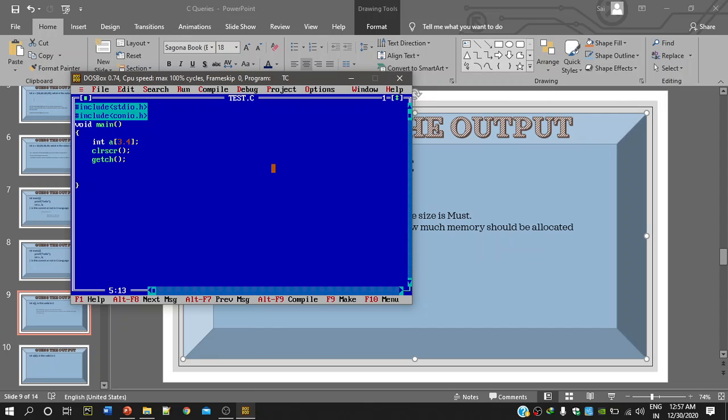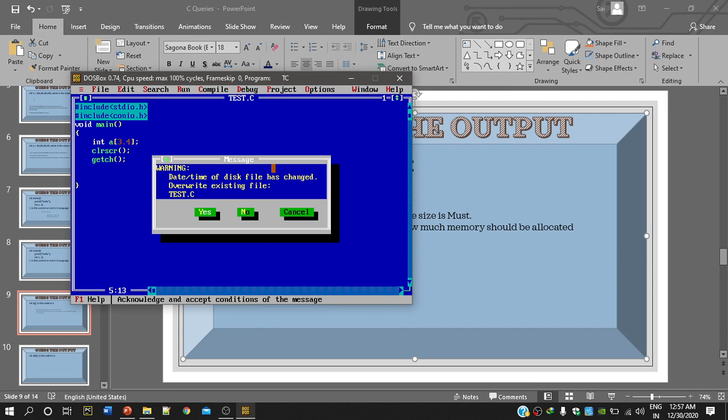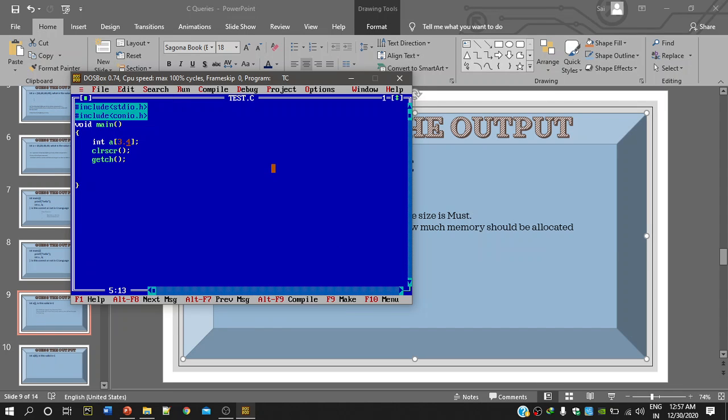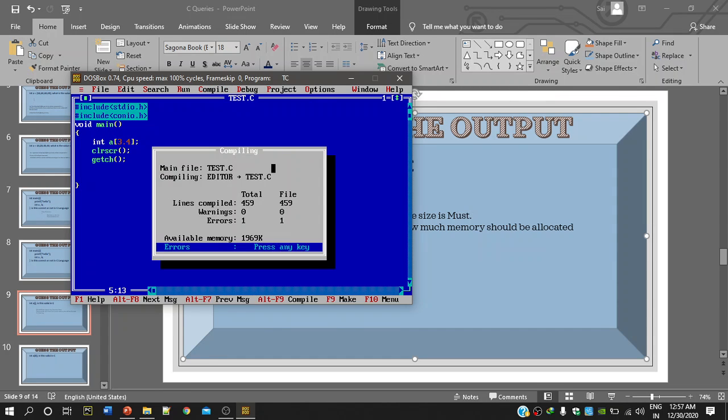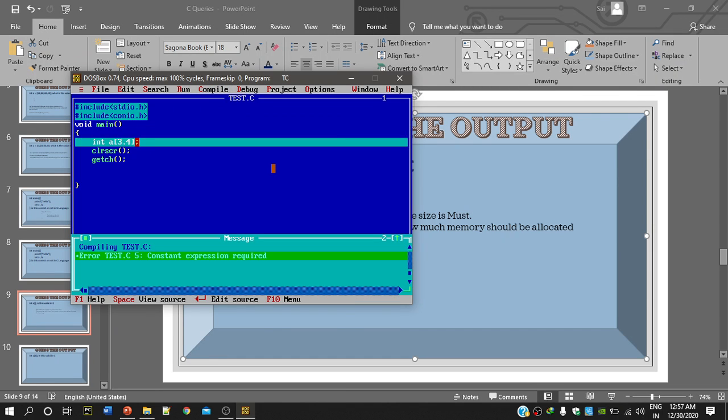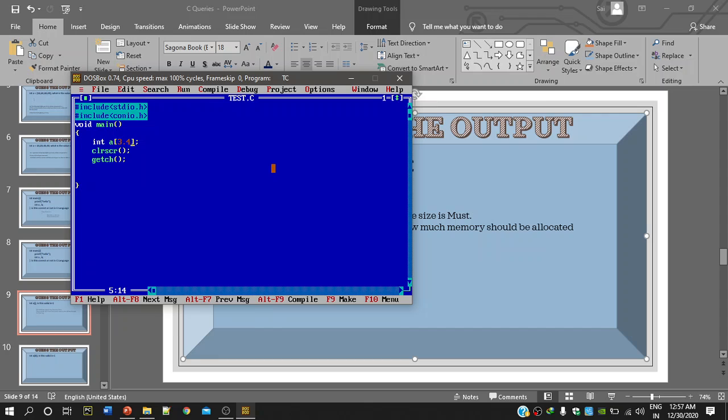The size of an array should be an integer. It cannot be a 0, it cannot be an empty value, it cannot be a real value. Let me check. Again I got an error. Constant expression required. It is clearly telling that no real values are allowed here.